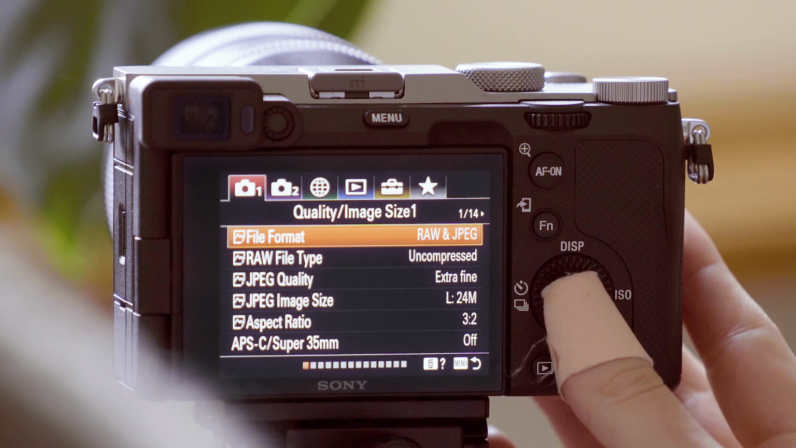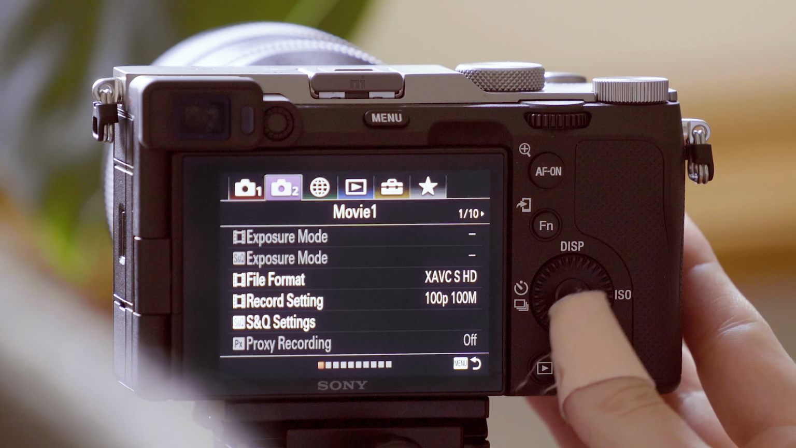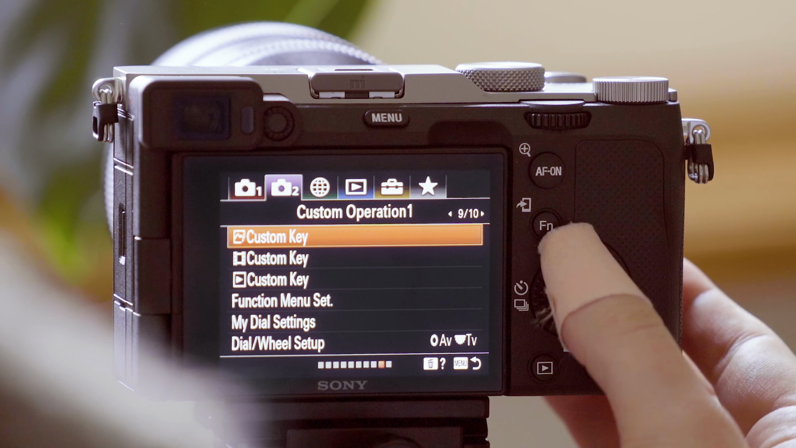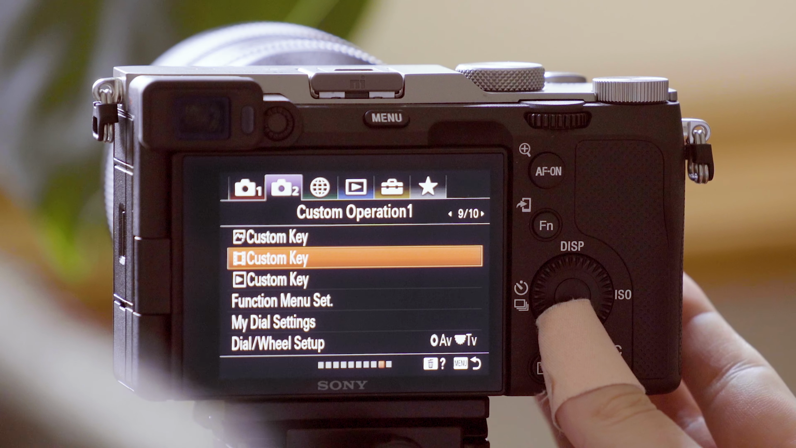To start, we head right into the Sony menu on the Movie tab 1 on page 9. The top 3 items are the custom key. So the custom key for photos, for video and for the playback. And we'll start with the custom key for photos.